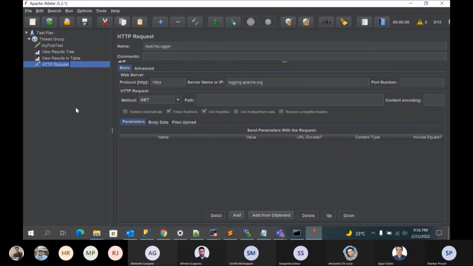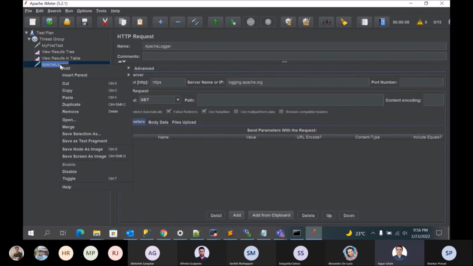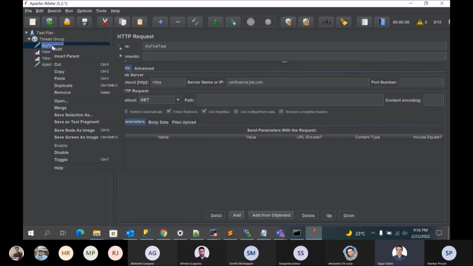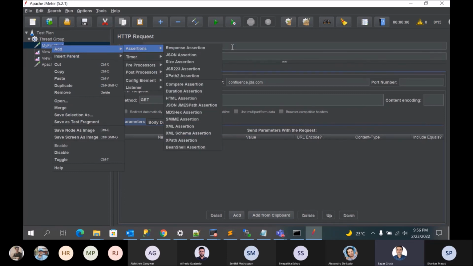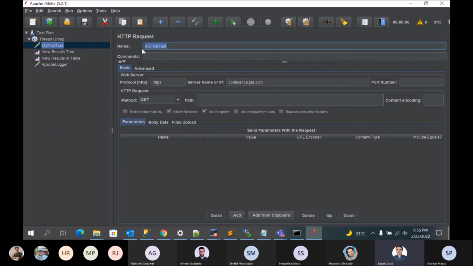Come back, click on my first test. Okay, now my first test is there. Let's rename that also. So you can rename from here as well, and just click on my first test where it is written on the right hand side. Yeah, rename it as Confluence.